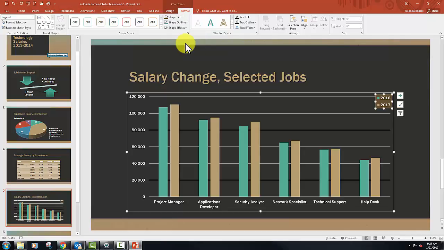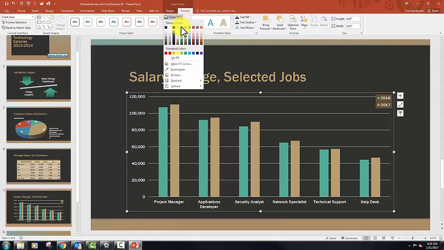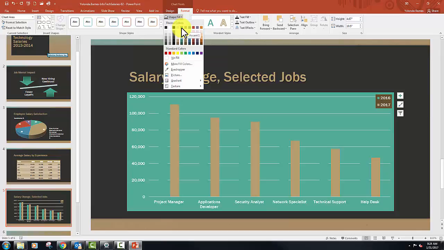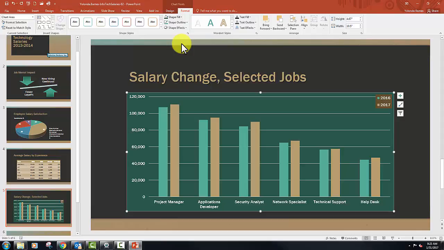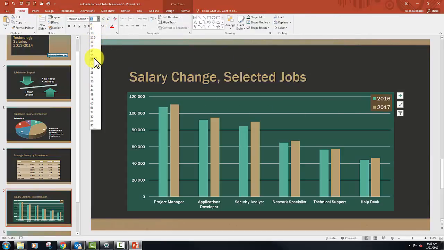Click the chart frame to select the chart area. Now we've deselected our legend and we have the entire chart. Let's click the Shape Fill color and change it to Teal, Accent 1, Darker 50%. Select the legend and increase the font size to 18. So this is your legend. We want to make the font size 18 point.